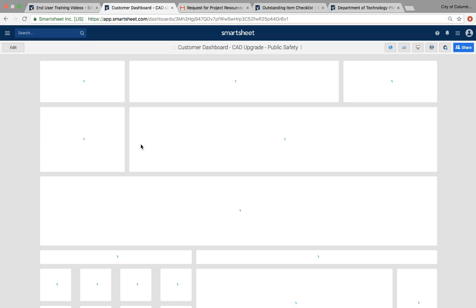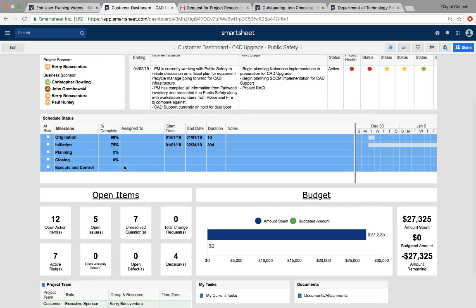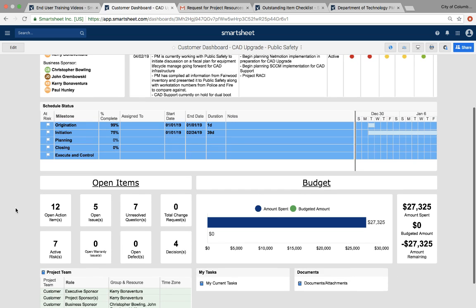So where this information will roll up is if we go home and we go into your dashboard here, your customer dashboard, a couple of key things to call out. Here in our report, you will see those percent completes pull through from their specific plans. So the top four coming from your lifecycle methodology sheet, and then execute and control coming from the schedule. Once you begin to populate that execute and control schedule, it will fall back into the correct structure here.